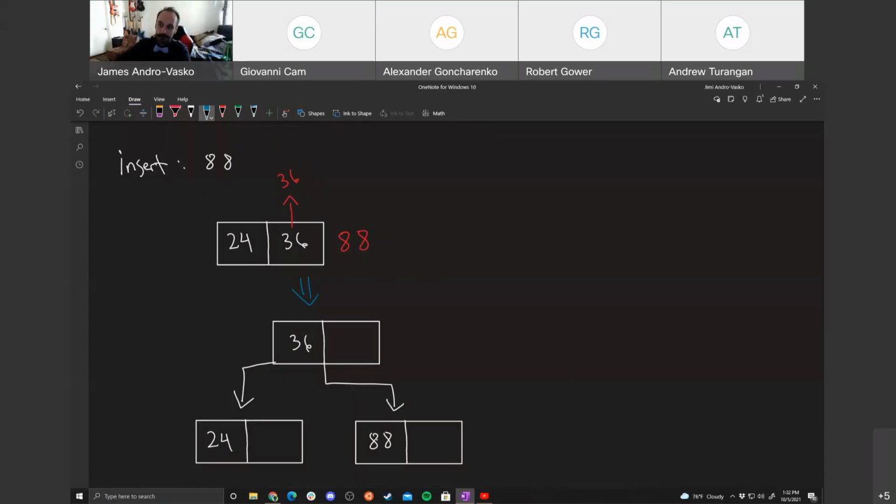So we just had to split 24. We had to split this node basically into two smaller nodes over here and over here. And then the median was returned up to the parent, and that's going to have its pointer set up to point to those two children. So that was a result of inserting 88.